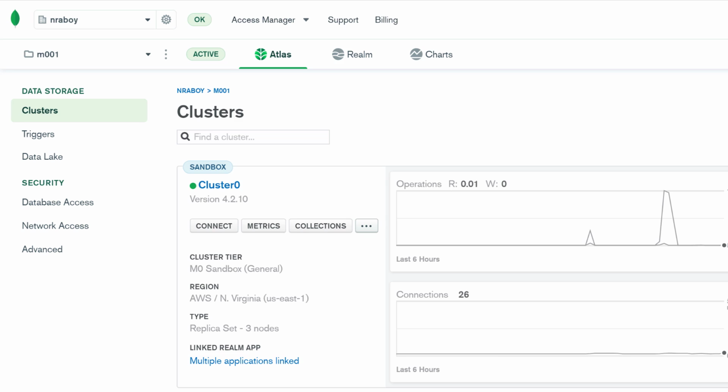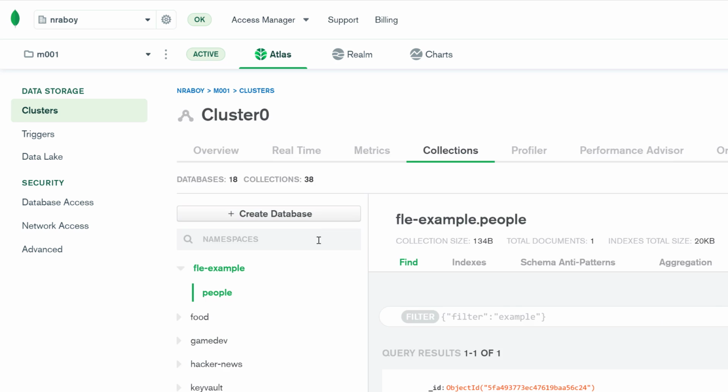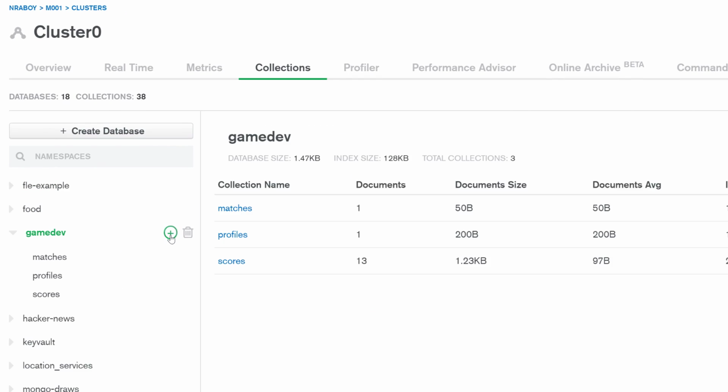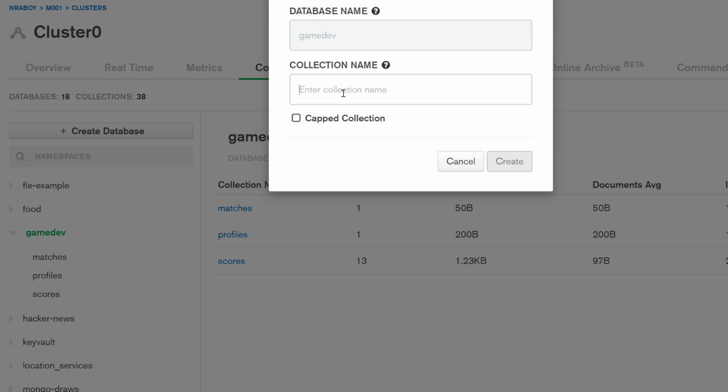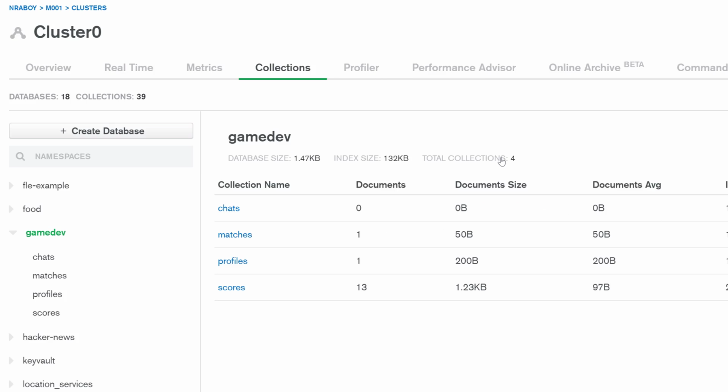You'll notice that up on my screen, I have the MongoDB Atlas dashboard open. I'm going to click on Collections. You could either use one of your existing databases and collections, or you can follow along with this tutorial to get the best results. I'm going to go to my game dev database and say add a new collection. This collection is going to be called chats. Like I said, you don't need to use the same collections and databases that I am, but you will get the best results with this particular tutorial.